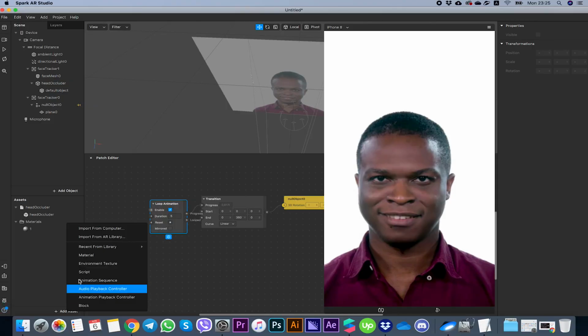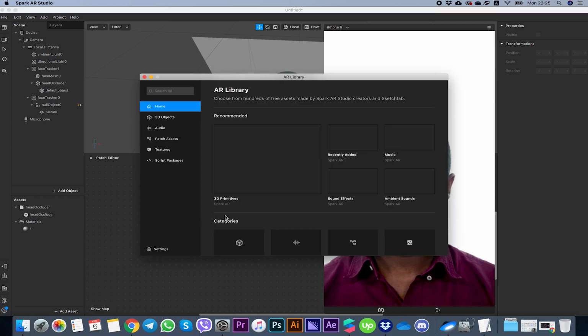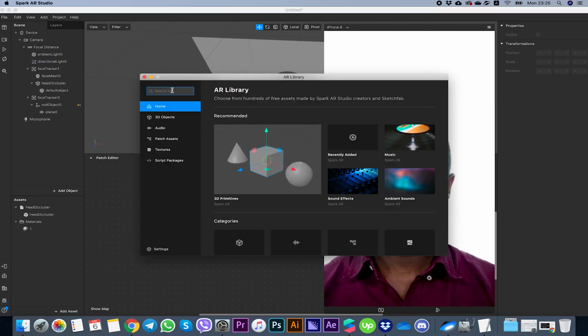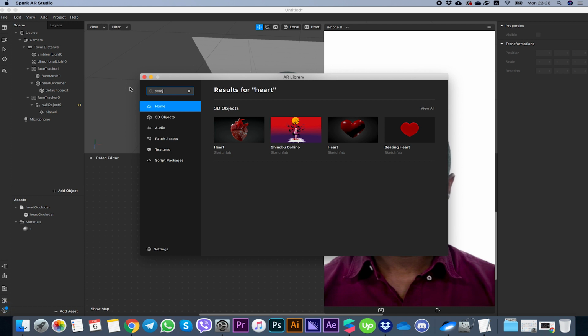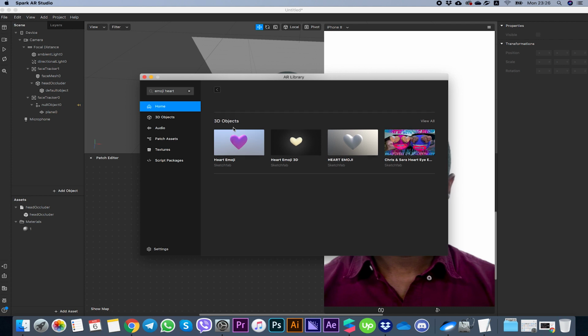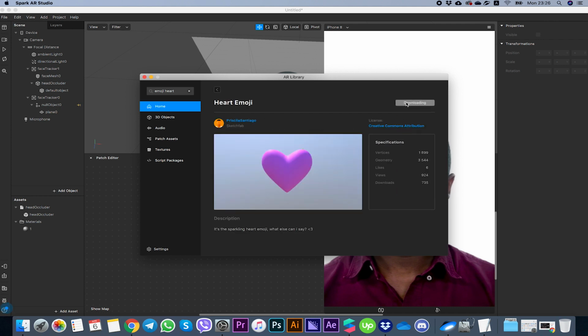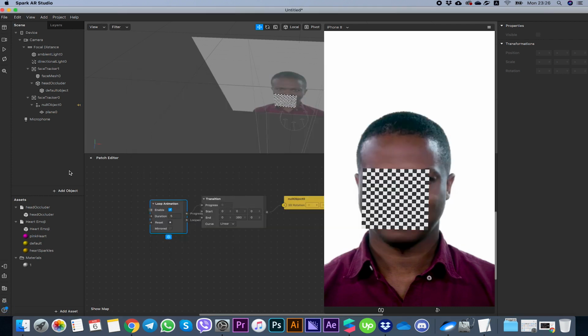Okay, so now we're gonna add a 3D object. You can download it anywhere, but we already have our Spark AR library, which is free stuff to use. What we're gonna do, just add assets from AR library. And here you can search what you want. So let's add emoji hearts. So just click on it and import free. Done. Just close it and we have our heart emoji.